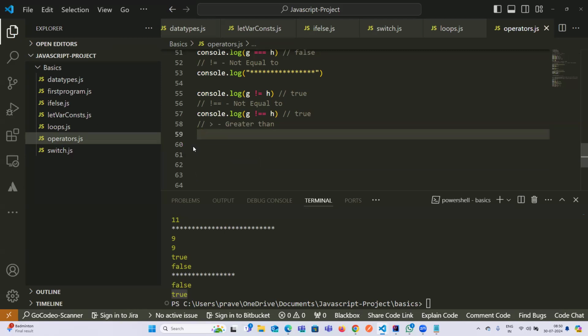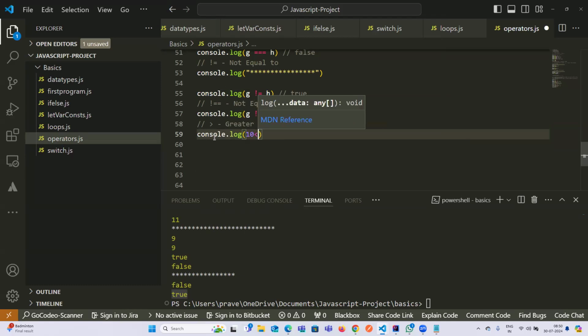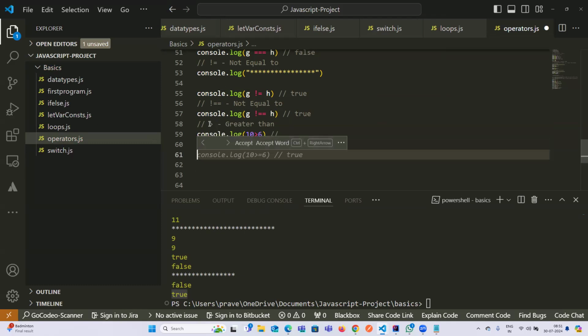Now we'll see greater than and less than. We know that if the first value is greater than the second value, then whenever you say console.log, 10 is greater than 5 or not, 10 is greater than 6 or not. So this is greater than: the first value is greater than the second. Then the next will be greater than or equal to. I think this is self-understandable, so I'll not go into detail.